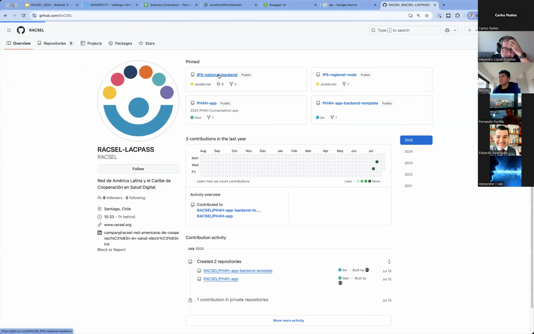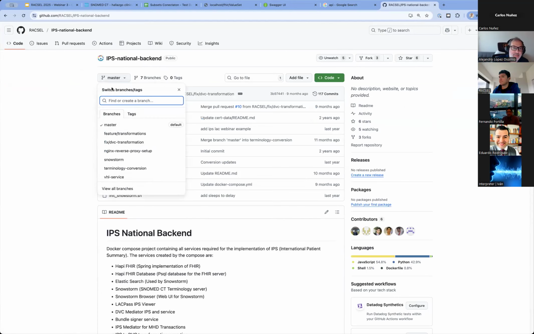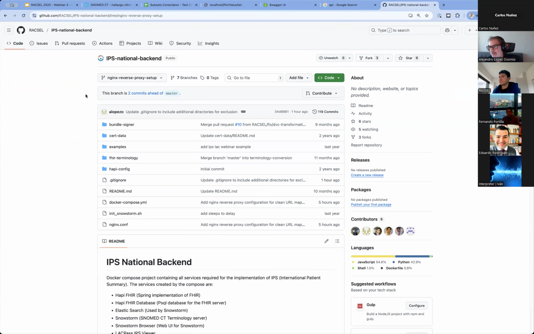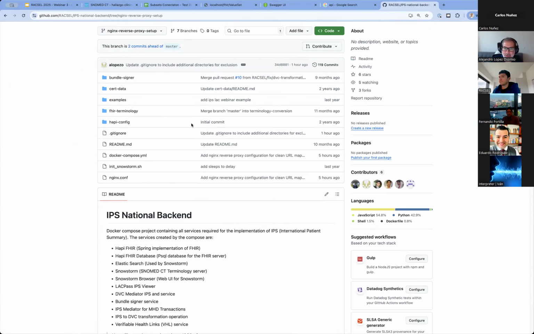We can look here. It's this one. This is the one, IPS National Backend. There's one branch that says NGIX. And I know that the name is not very intuitive, NGIX Reverse Proxy Setup. And this will go into the master, but in the meantime, you can implement the Docker from this branch.